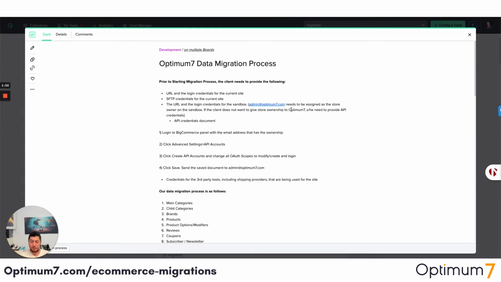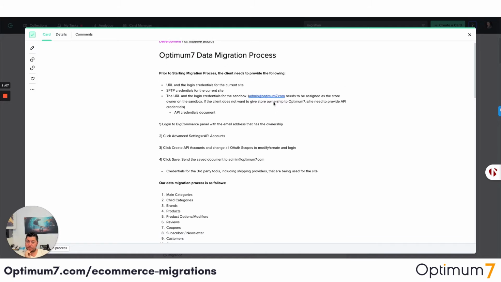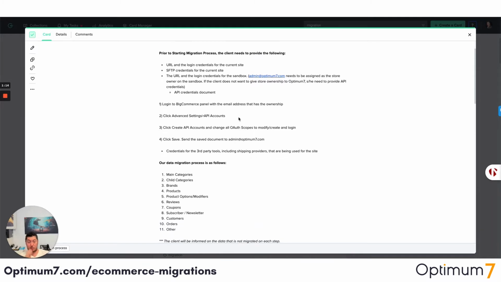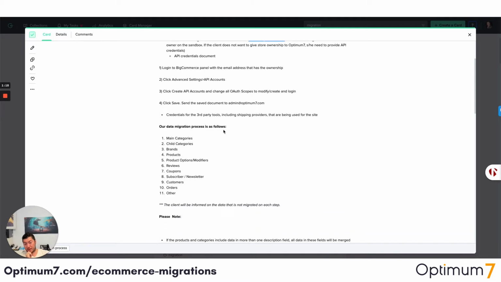We've done over 1,000 of these migrations, and we have a very specific process that we also keep internally as a document in our system. As you can see, we do all migrations through API, and our migration process includes main categories, child categories, brands, products, product options, modifiers, reviews, coupons, subscribers, customer orders, and any other content that you might have on your current Volusion site.